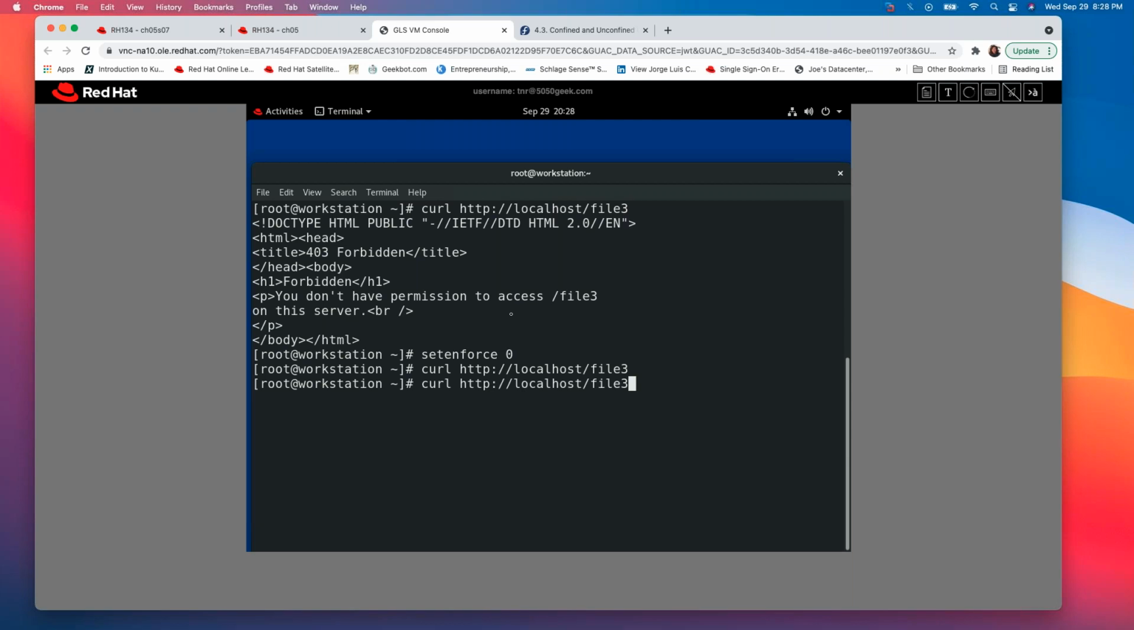Oh, look, we got a denial, right? Well, I didn't get a denial like I did the last time. That may be the same one. So now set that back to enforcing. The other way we could do it is we could use the chcon command to change the type of that file to the particular type of that folder, right?